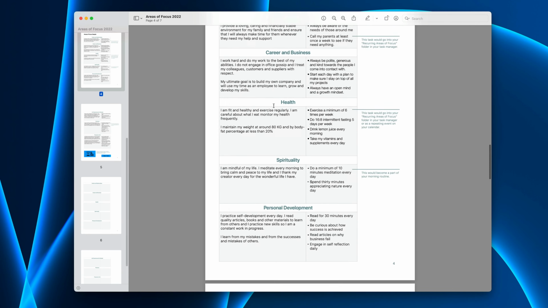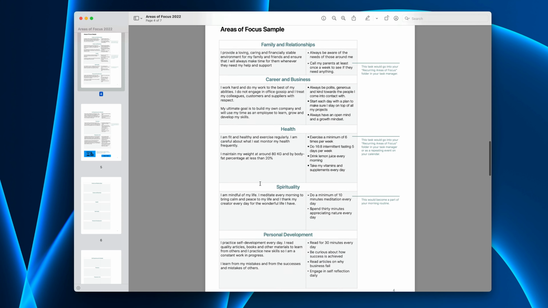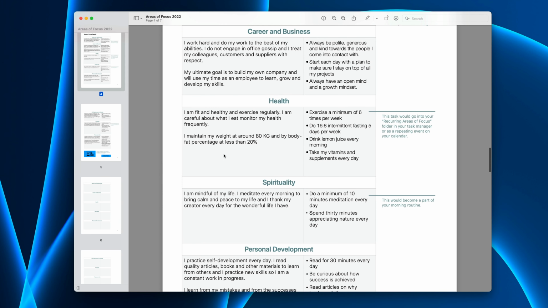Now, the point here is we have a statement. So I'm going to use the health and fitness one. The statement has got to be something that inspires you. So: I am fit and healthy and exercise regularly. I'm careful about what I eat and monitor my health frequently. I maintain my weight at round about 80 kilograms and my body fat percentage is less than 20%.